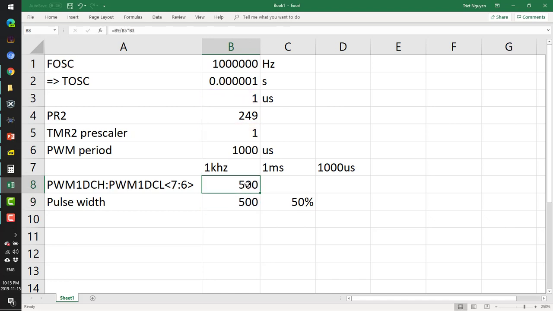Okay, it's 500. Then we have to write the value for 499. It is because the register takes the first value for 0, and the last value for 10 bits would be 1023. This is for a 10-bit register, so it takes the first value for 0% would be 0, and then the half, or 50%, would be 499, not the value 500.